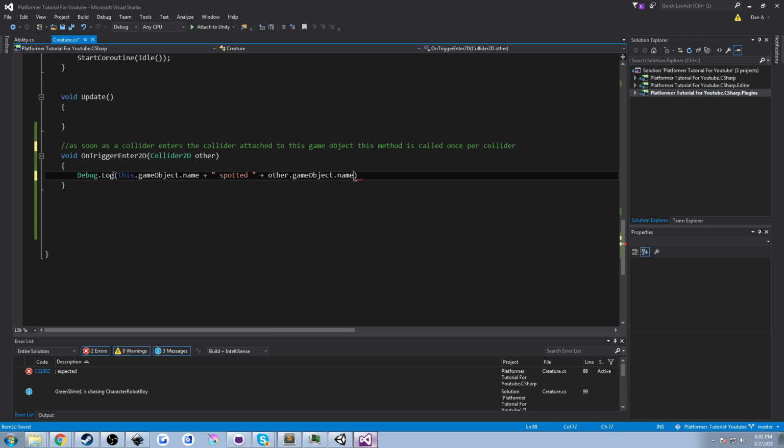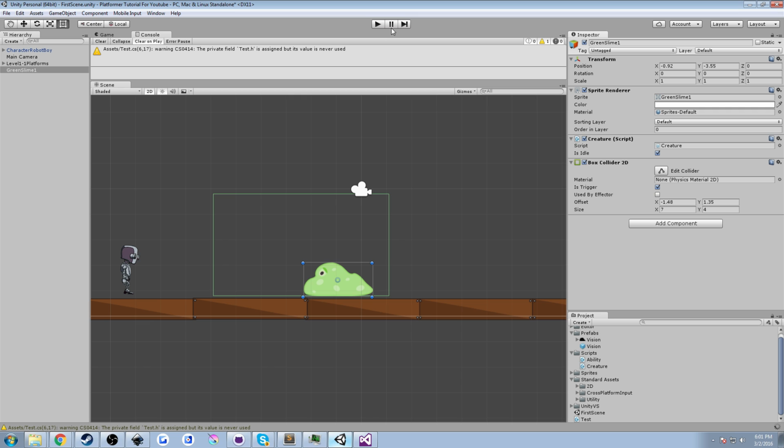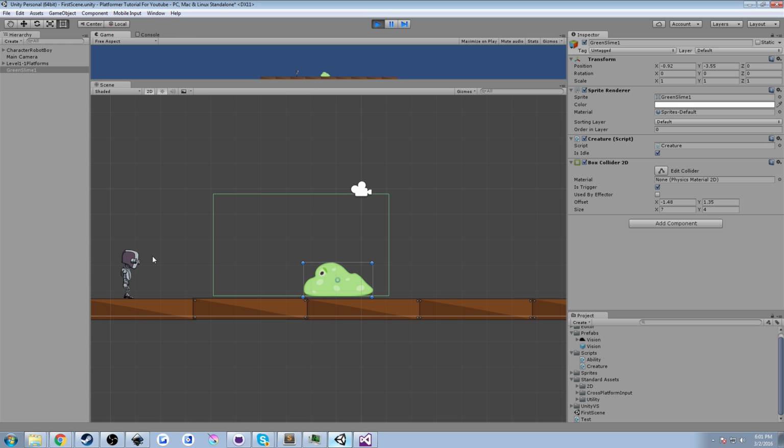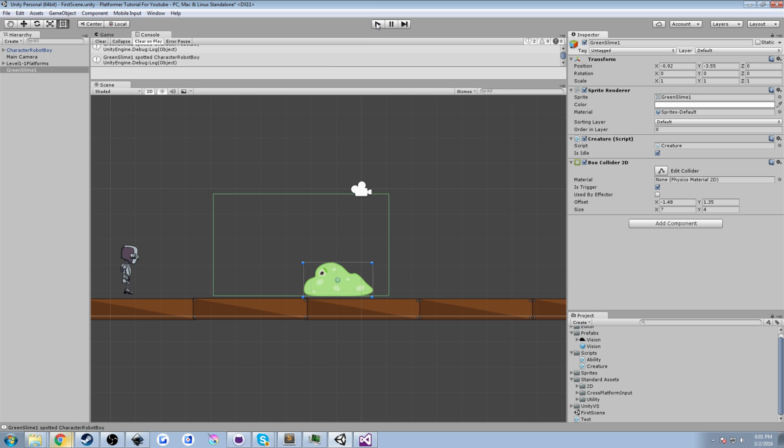We don't care what we're looking at right now, but we want to see what we spotted, right? So I'll hit Control S to save. I'm going to go into Unity. I'll press play, and as soon as the character robot boy passes through this green line, you'll see a statement down here in the bottom left hand corner, right? So it says spotted the character robot boy, so we know that method is working.